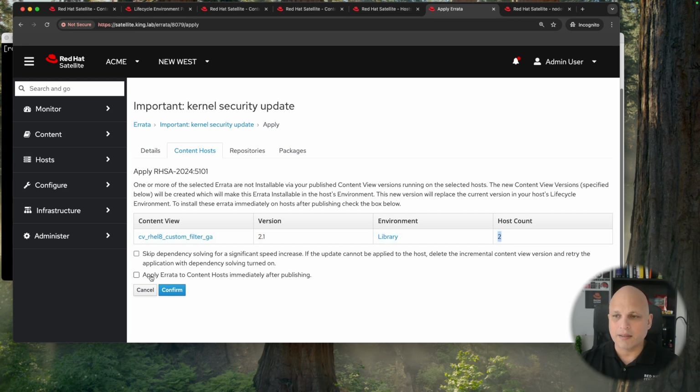And why is that? Because I can apply those errata to the content hosts immediately after publishing. So whenever I make this available, I can say to Satellite, hey, go on and apply those errata on those servers. I'm doing this for 2 hosts. I could be doing this for 20, 200, 2000, 20,000 servers. So this is the beauty. I'm not going to update or apply the errata on them, but just to let you know.